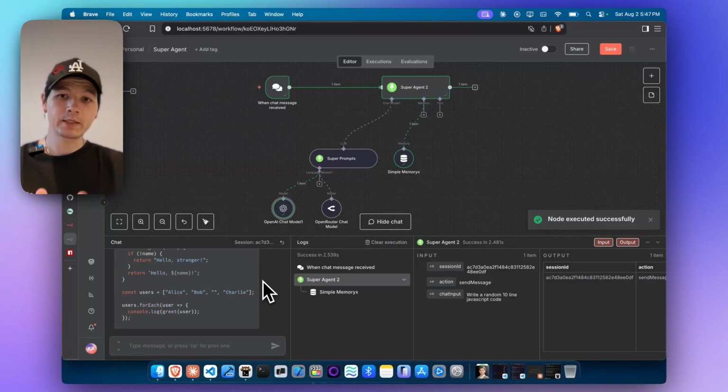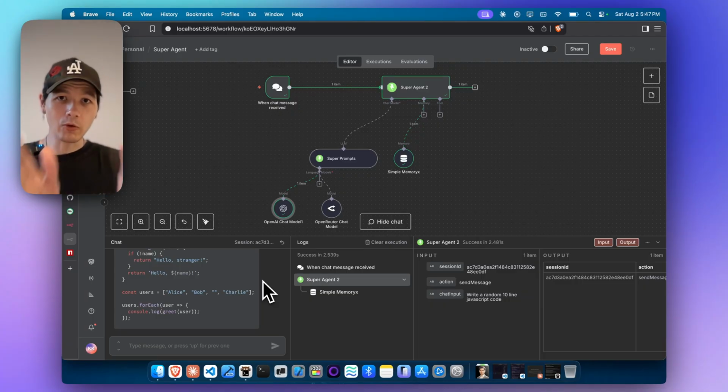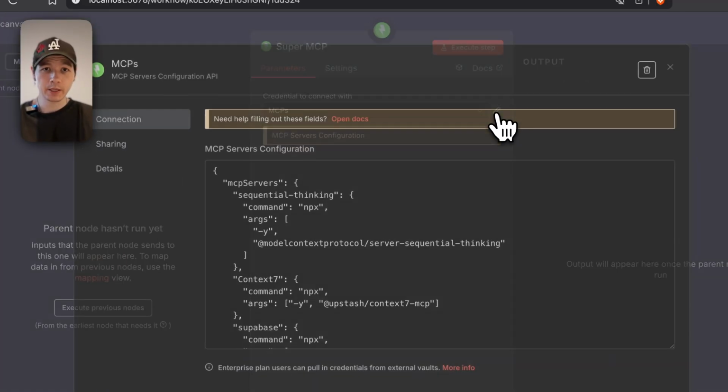So we're utilizing different prompts. We're utilizing different large language models as well, all from the one super agent, which I think is really, really cool. It's going to be a lot of fun to explore, expand, make our workflows a lot more powerful as well. And now for the super MCPs here, we can just click into this, go to the credentials.